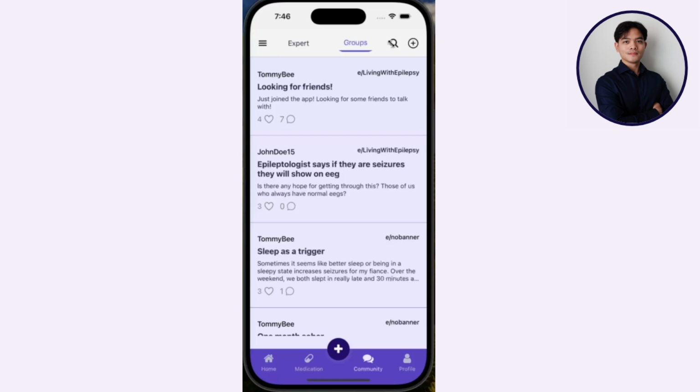Users will also have the ability to search for communities using the search bar at the top of the community section and navigate to them through there.